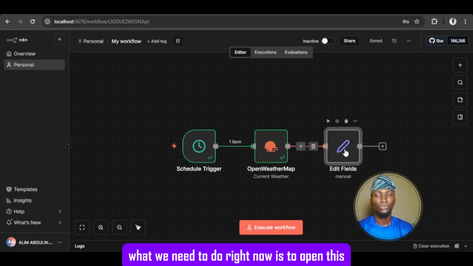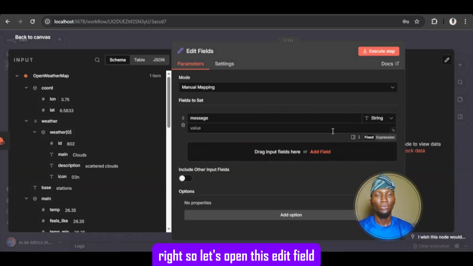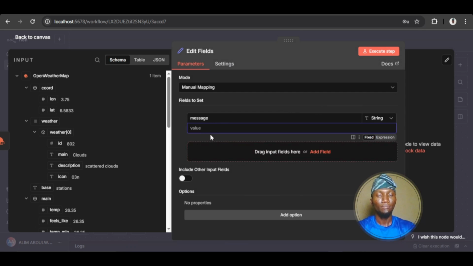All right, so what we need to do right now is to open this edit field, right? So let's open this edit field. We need to create a value in it. So what is the value we want to create? Let's say weather condition, right? Okay, so city, right? Let's create city for a city. Okay, now let's come down. Okay, what city are we actually creating a weather condition for?